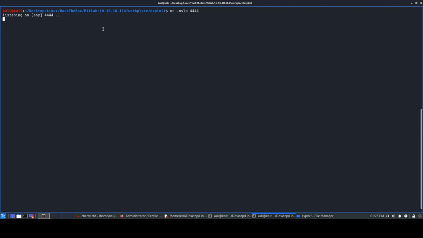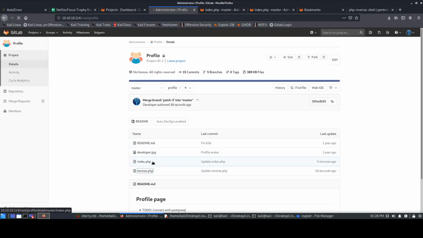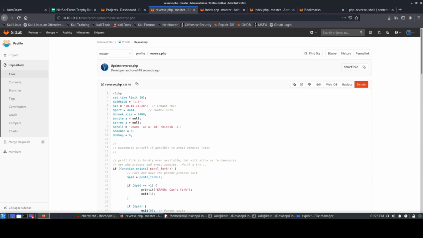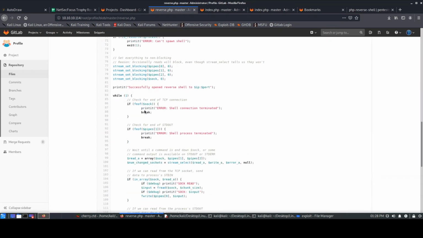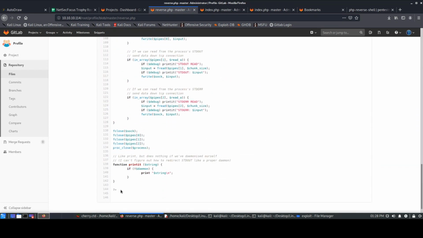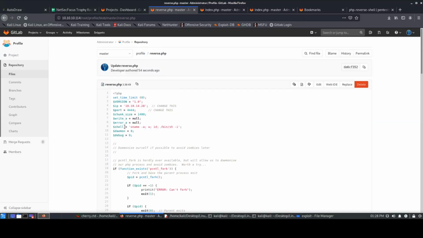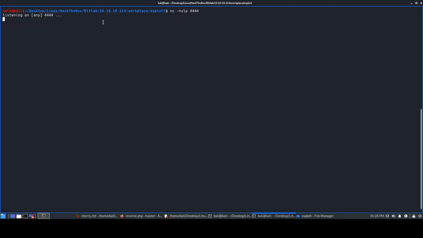Now this is a tool present in Kali. So what we'll do is click on this reverse PHP, and it's not going to work, because it's not going to execute this file as PHP or anything. It's just going to print out as text. Why? Because we do not get anything over here.